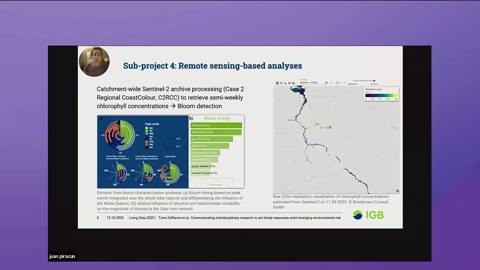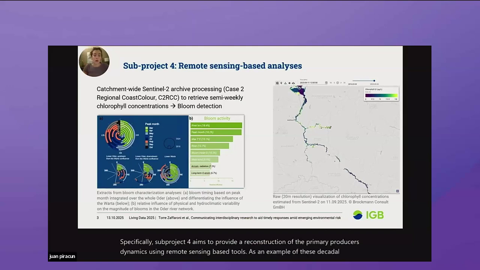Specifically, Sub-Project 4 aims to provide a reconstruction of the primary producers' dynamics using remote sensing-based tools. As an example, this decadal analysis of the whole Sentinel-2 archive unveiled the interannual variability of the blooms between 2016 and 2024, and the intensity or magnitude of the blooms in the different years, as a response to differences in temperatures, discharge, and radiation.